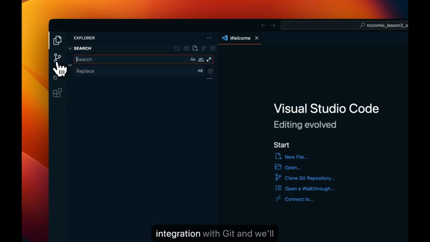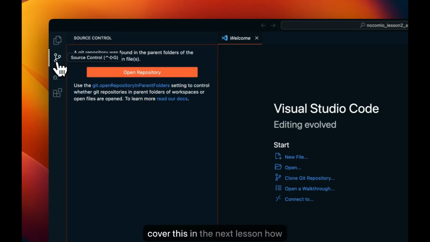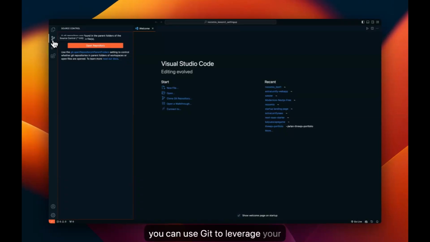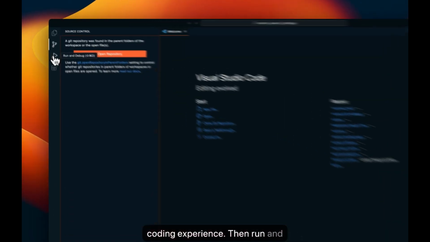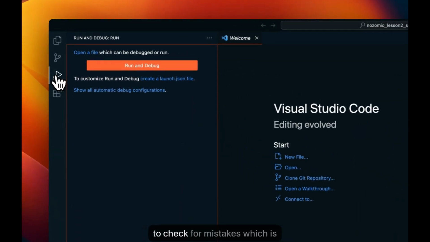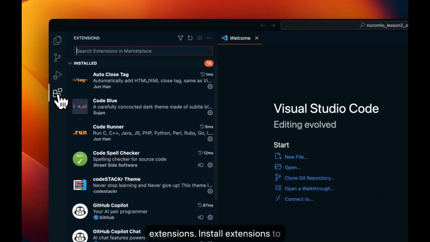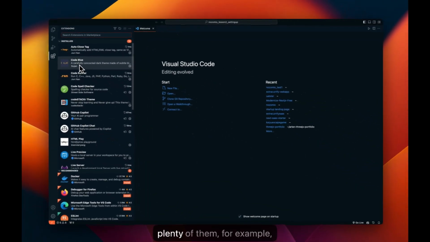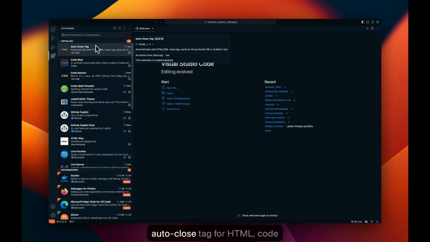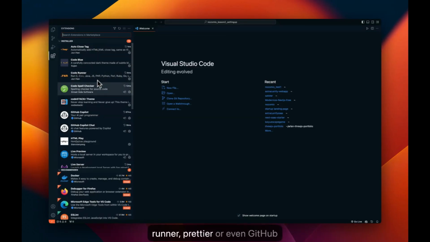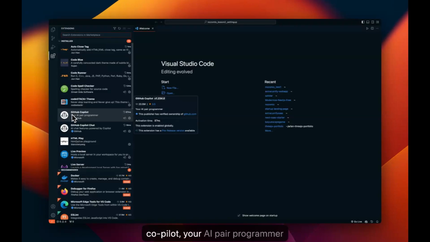Source control, integration with Git, and we'll cover this in the next lesson, how you can use Git to leverage your coding experience. Then run and debug. Run and debug your code to check for mistakes, which is one of the most important tools for any developer. And of course extensions. Install extensions to enhance VS Code. There are plenty of them, for example, Auto Close Tag for HTML, Code Runner, Prettier, or even GitHub Copilot, your AI pair programmer, which is very useful. You can leverage your coding experience by using AI. So let's get back to the lesson.